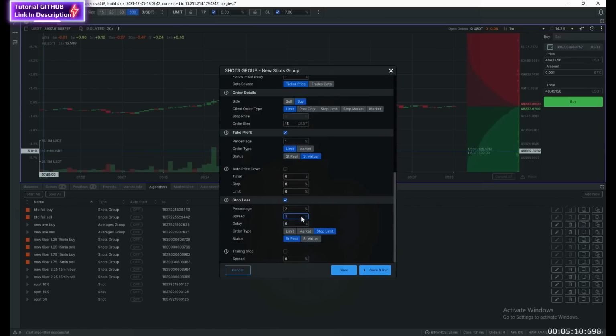Spread allows the user to set the distance from the current price, which will determine where the stop loss will be placed once the price crosses the stop trigger. In the delay line, we specify the delay for setting a stop loss, in seconds, after the order execution. Below, we choose the order type and its status.